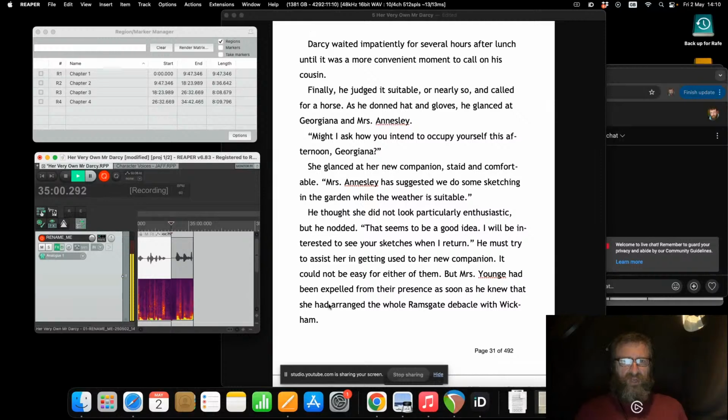As he donned hat and gloves, he glanced at Georgiana and Mrs. Annesley. "Might I ask how you intend to occupy yourself this afternoon, Georgiana?" She glanced at her new companion, staid and comfortable. "Mrs. Annesley has suggested we do some sketching in the garden while the weather is suitable." He thought she did not look particularly enthusiastic, but he nodded.